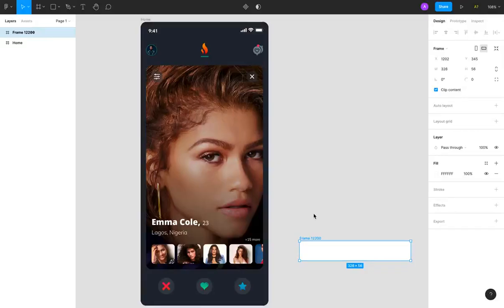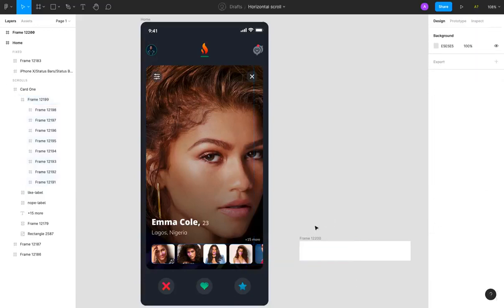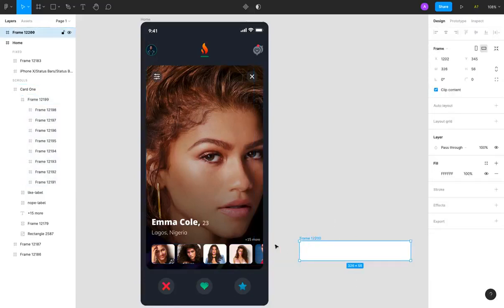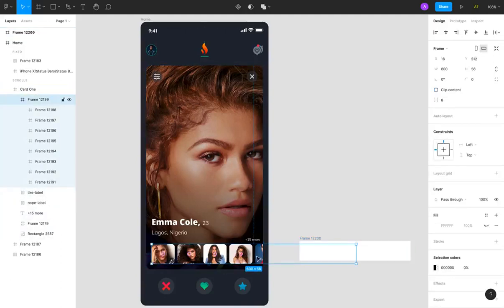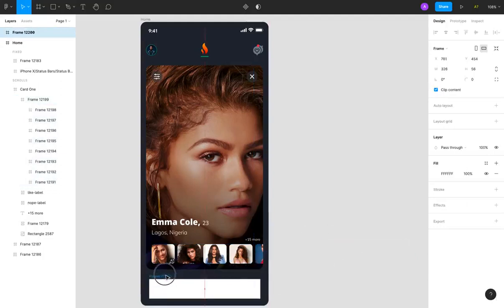So today I'm going to be teaching us how to create this basic horizontal scroll effect on Figma. So I have my list of images here, my horizontal list here, and I want to be able to scroll through this list. So the first thing I'm going to do is create a frame of the same height as my images here, which is 56. And I'm going to bring my frame here.